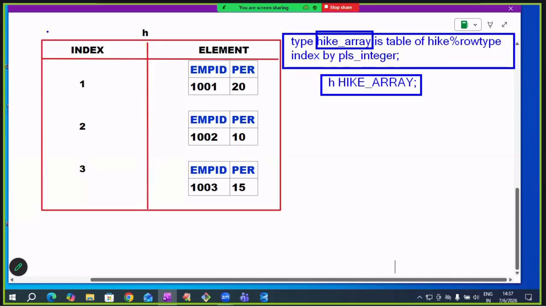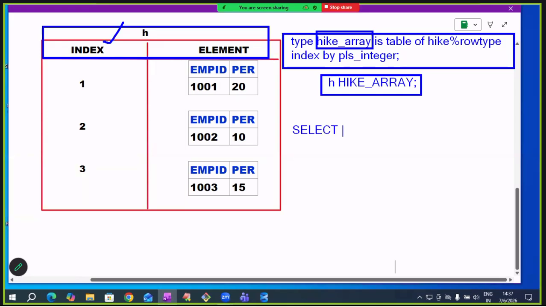Now what happens? H is created with two columns. Up to here created. So in the H we want to hold the hike table, all columns, all rows. So what we have to do now? Write a select query to load data into H. Select what we want to store? Star, all columns, all rows, with one context switch. I want to get the entire data.